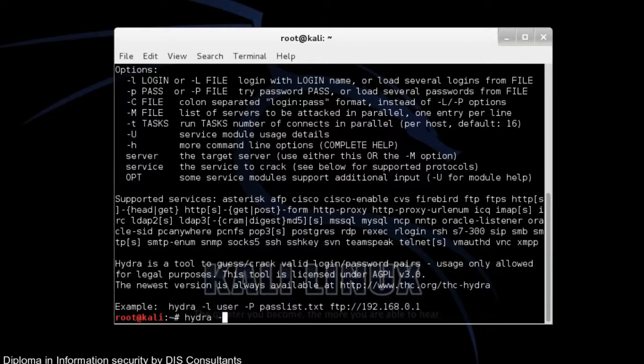So for the command line arguments, you type Hydra and -l. Lowercase l means a single user. So if I type a username here, it would only search that. If you did a capital L, you can direct it to a file, so you can have both a user list and a password list file. So we'll do a single user, and I'm going to say admin.